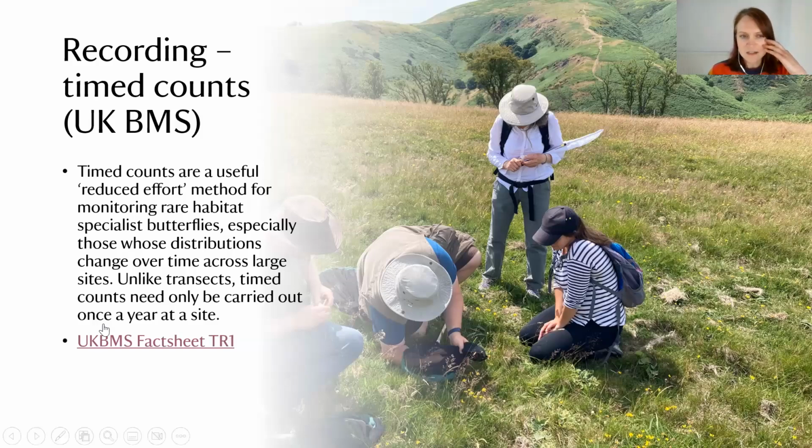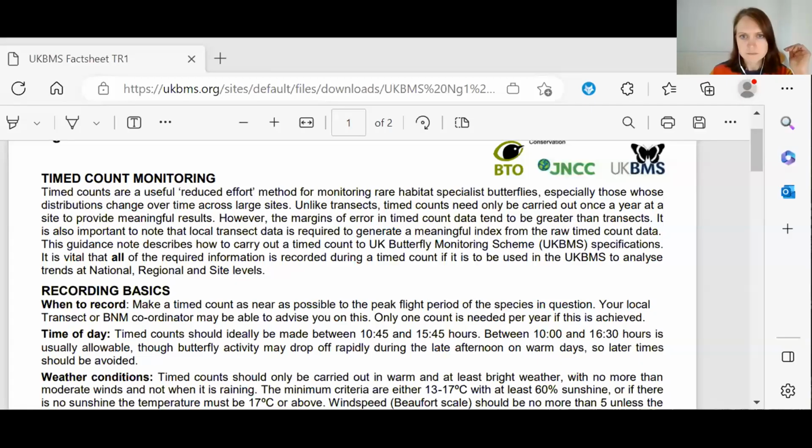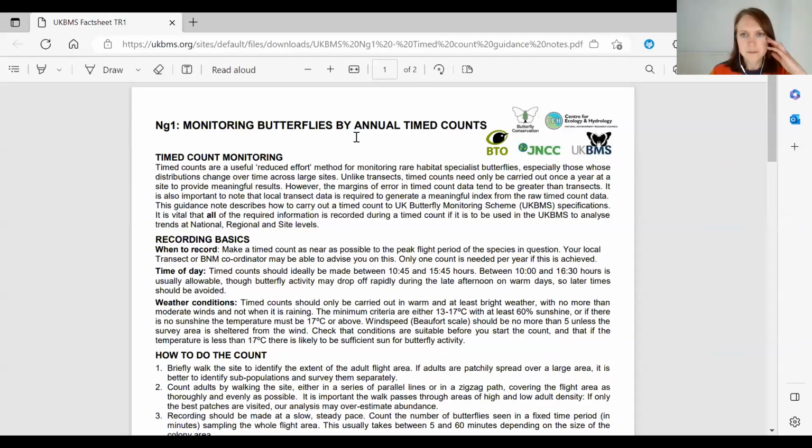Again, I wasn't going to go into huge amounts of detail, but I was just going to share some of the guidance that's online about how to do a timed count. So I'm hoping this will work. Did that come up? Can you see that? So don't worry, I'm not going to read through the whole document. I'll share a link to it, or actually I think I can probably attach it to the email.